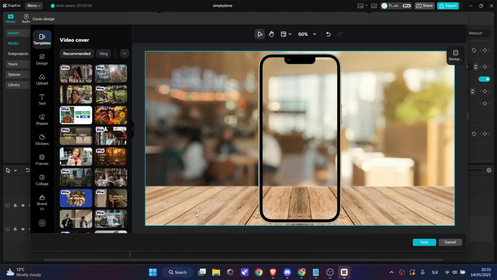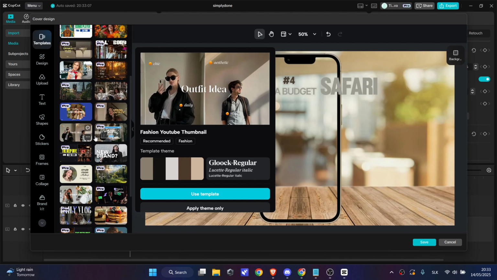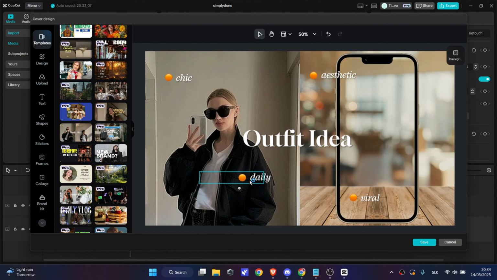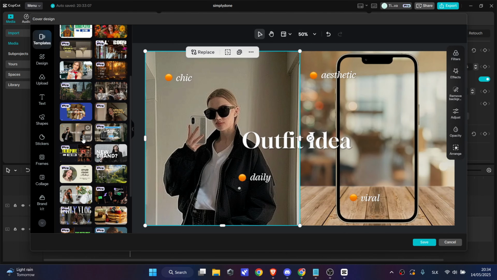It will open you this thumbnail editing area. On the left you have many free templates. You can simply choose one of them. So you can see the preview. If you like it, click on use template and it will add all text and the layout of this template.